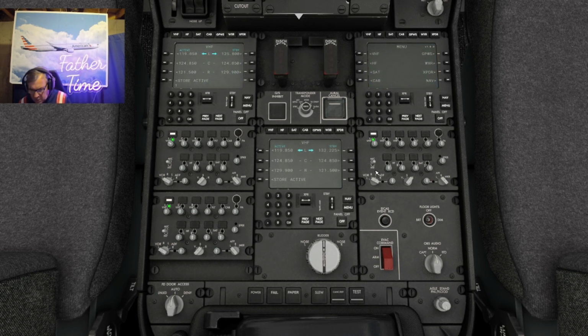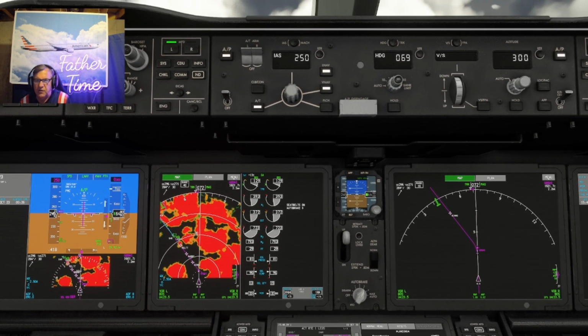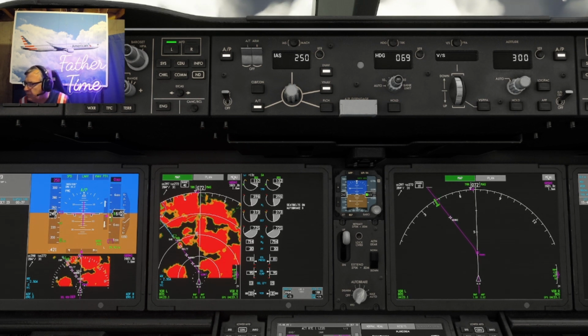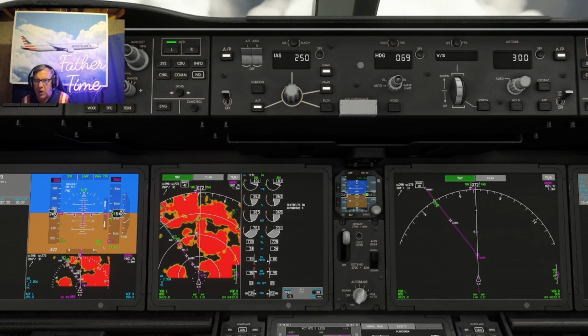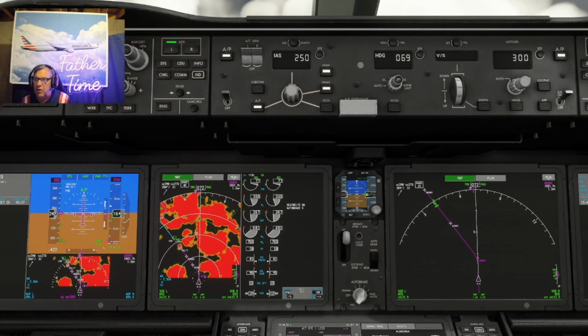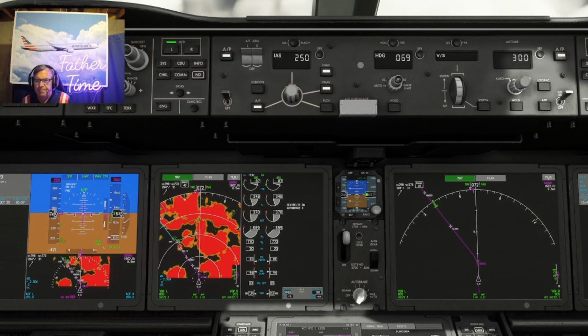Boston approach, American 123 heavy. We are passing 6,500. We're cleared for the ILS 4 right. American 123 heavy, roger. Confirm you have information Bravo. Oh, yes, sir, I'm sorry. We have information Bravo, American 123 heavy. Roger, American 123 heavy. You are cleared the ILS 4 right. Cleared the ILS 4 right, American 123 heavy.